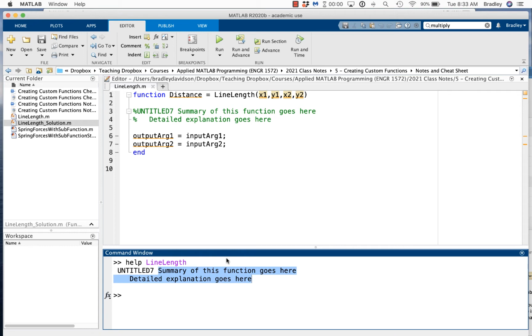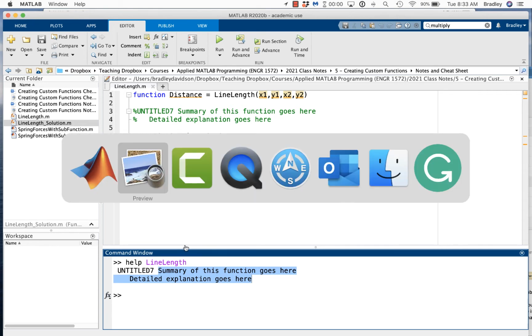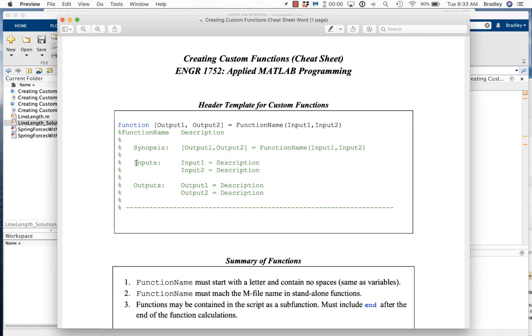And so this prompting is to help us fill in the details that is going to help the user of the function understand what the purpose is. And we'll get to that in just a second by going to our cheat sheet. And here I have the template that I recommend that you use, that we can just fill right in.